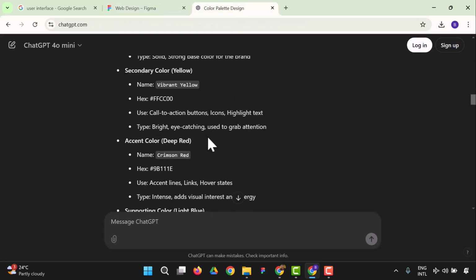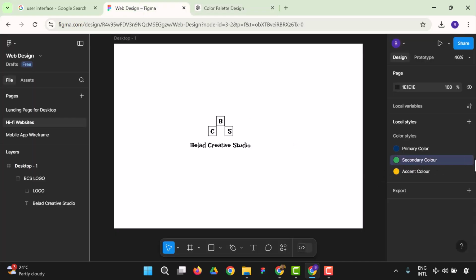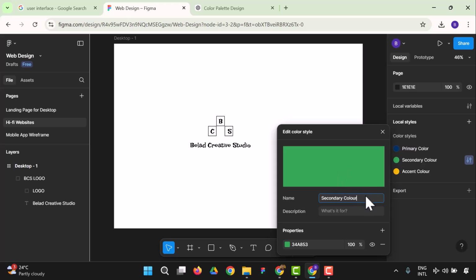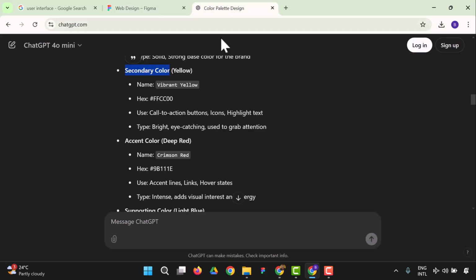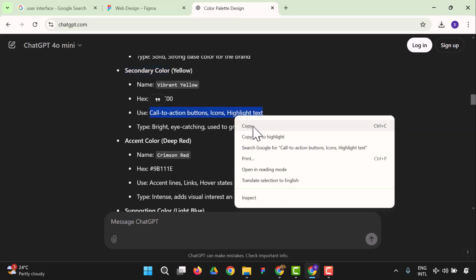Then we go to the secondary color. The secondary color says a vibrant yellow. So I'm going to just name it secondary color. I'll copy this, come back here to edit this, and paste that right now. So we have secondary color, and what is it used for? The use case is right here. So I'm going to copy this.